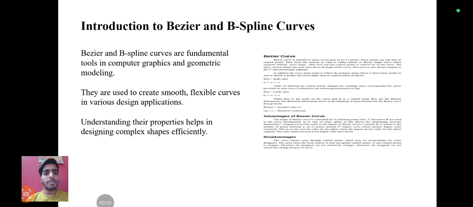Bezier and B-spline curves are fundamental tools in computer graphics and geometric modeling. They are used to create smooth, flexible curves in various design applications. Understanding their properties helps in designing complex shapes efficiently. As shown in this figure, Bezier curve.